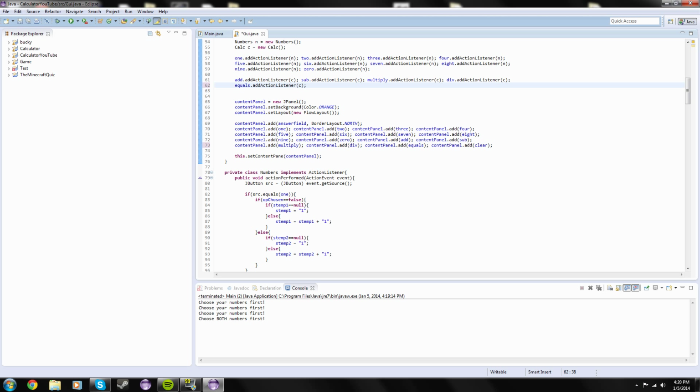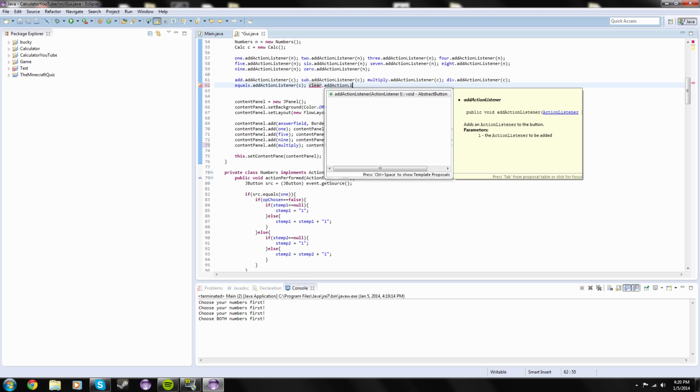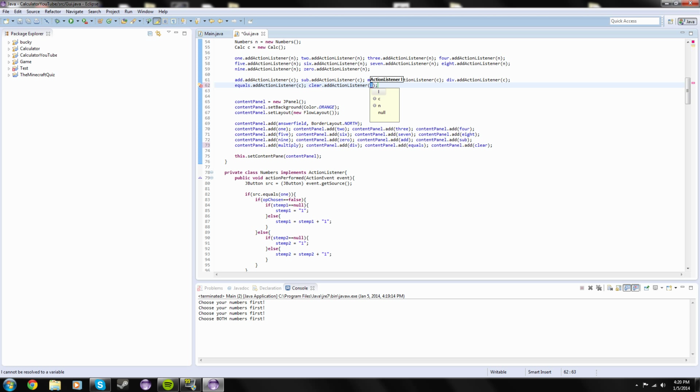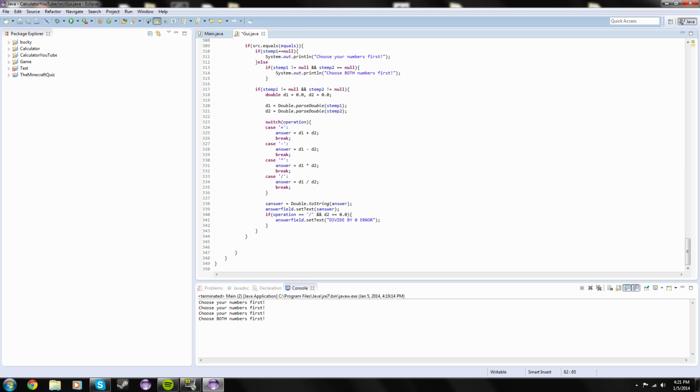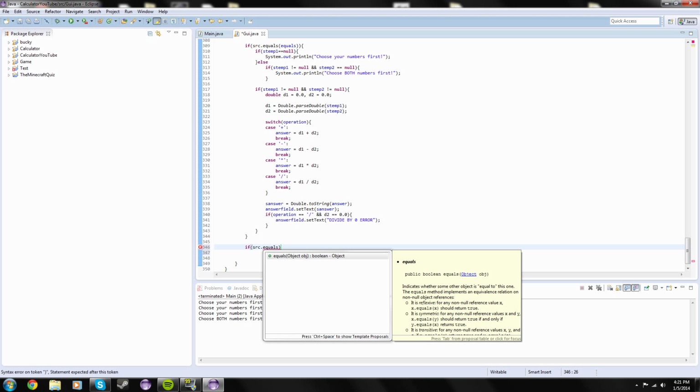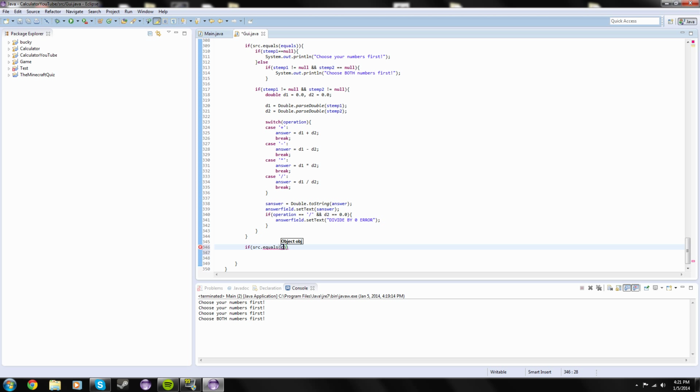Now we go here and add the action listener. This is gonna be in our calculation action listener class, the calc action listener. So add action listener C, and no space. Good. Now we can go down here to calc, after if source equals, do if source equals clear.